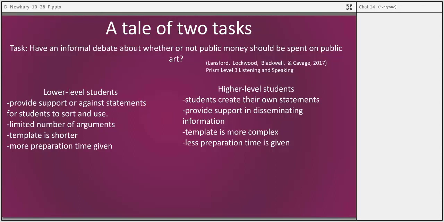And so if I had a class of lower level students, I would actually provide them with statements that I've made or that I've pulled off the internet for the students to sort and use. I would create that content for them. I would limit the number of arguments, lowering the complexity through the model that I showed you earlier. I'd make the template shorter, and then I would give them more preparation time. Again, this is based on our complexity framework.